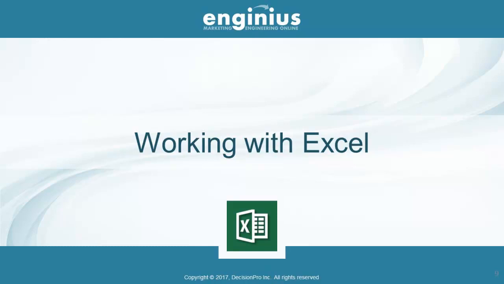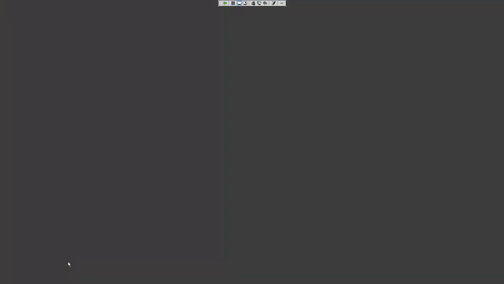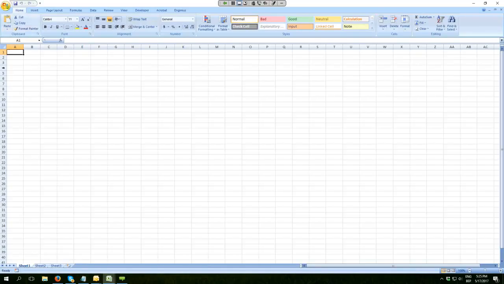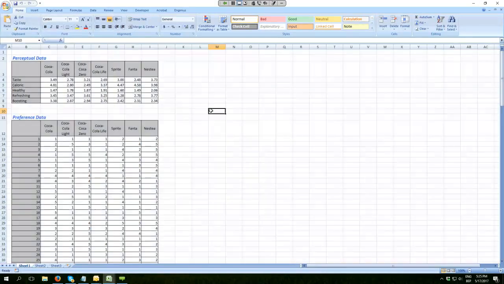Working with Excel on Ingenius is actually quite easy to do. The simplest way to deal with Excel and transfer data from Excel to Ingenius can be as simple as copy-paste. So what you can do, here I have a perceptual data case study I'd like to run in Ingenius.